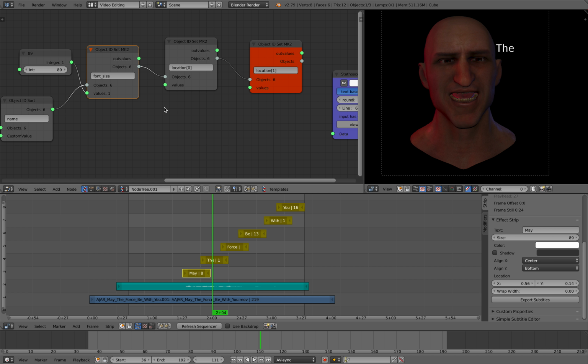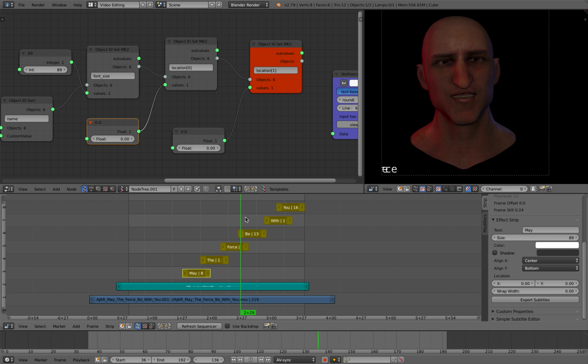Okay, for the value of the position, we can use float. So it's going to be the X, and that's going to be the Y. So the X and the Y. Check it out. Now they're under control.